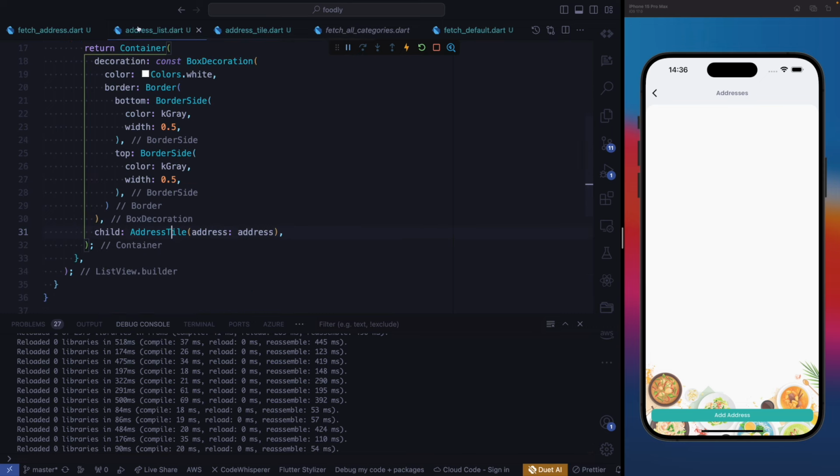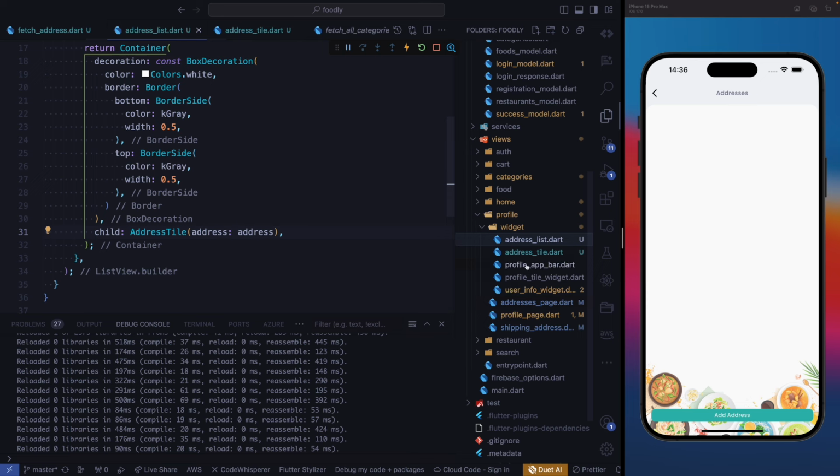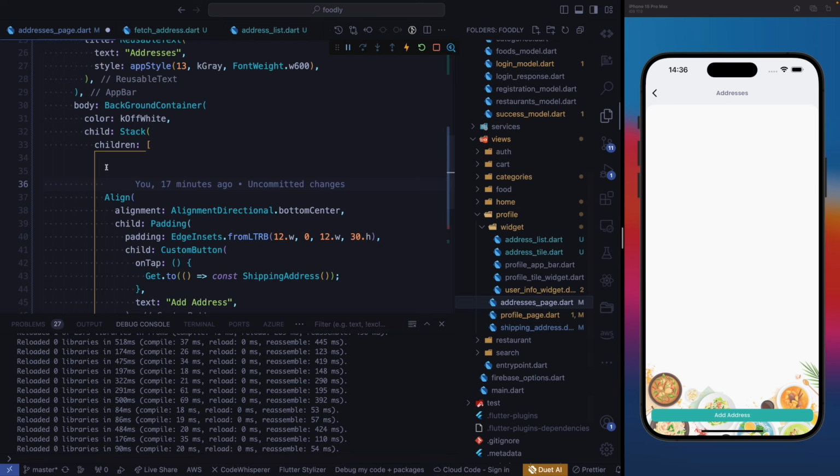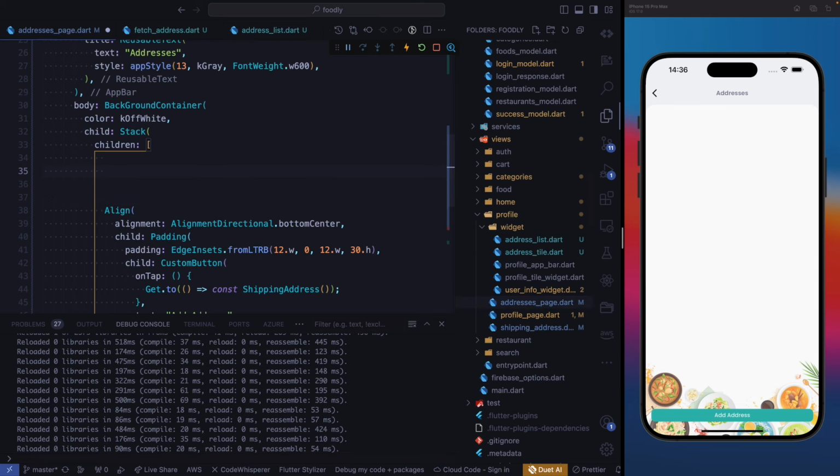So let's try to hook it up, and then we can just deal with our changes while we are seeing whatever we're working on. So we need to go to addresses page. In addresses page, we need to go ahead and hook it up, right?